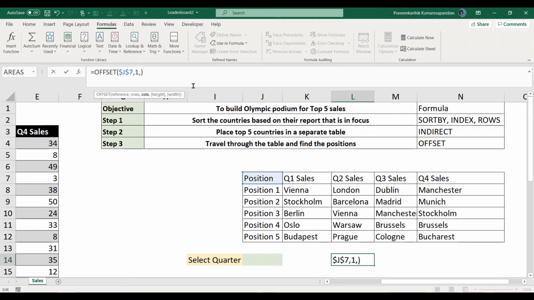I think that's the column number. Okay, it moved on to Q2 sales. Now let me move this as well to Barcelona. So the idea is simple. You have one starting point, you mention the number of columns to be moved, and then you mention the number of rows to be moved. Based on that you will get the matching value.